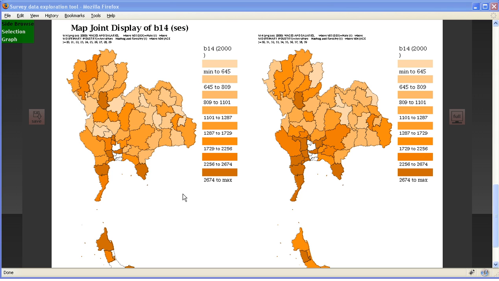And that was loaded. So you see that this right-hand side map is a little darker in some areas than the left-hand side, which is showing how people in their 30s are making a little bit more. But the overall pattern is not that different, which is as we would expect.